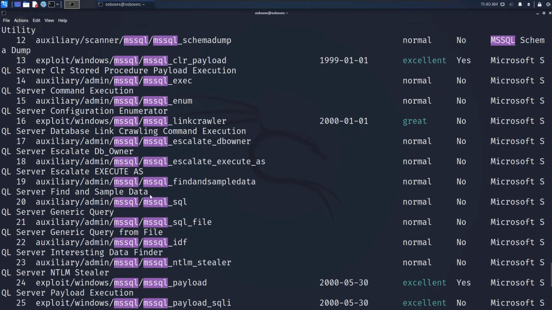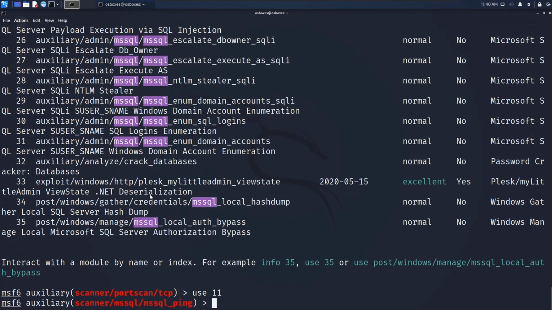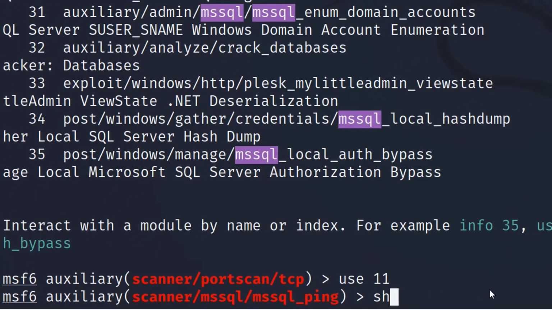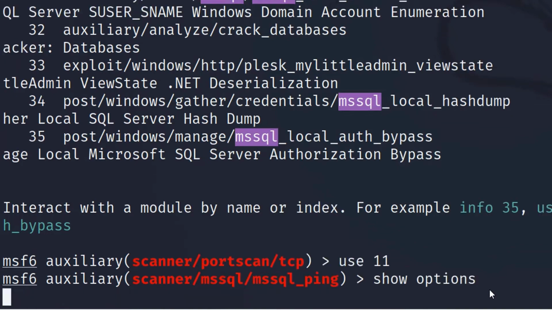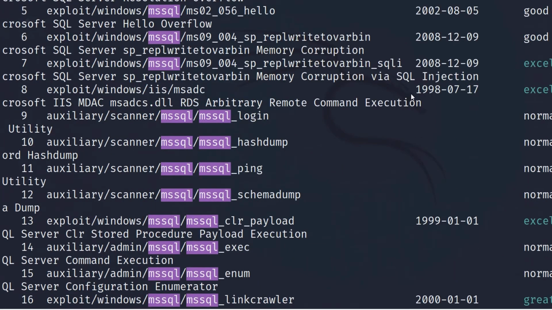So let us say use 11. We are inside that module, and I will just set the host, same as above. Let us say show options, and we can see the host. So let us say set RHOST and the target IP address. It is going to be 160.159, I guess it is 159.